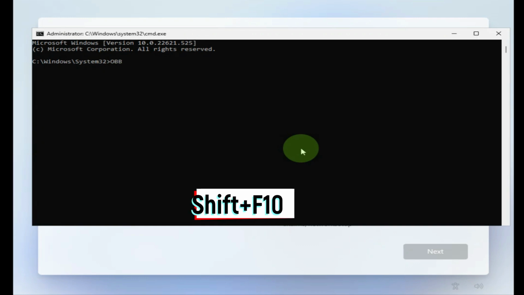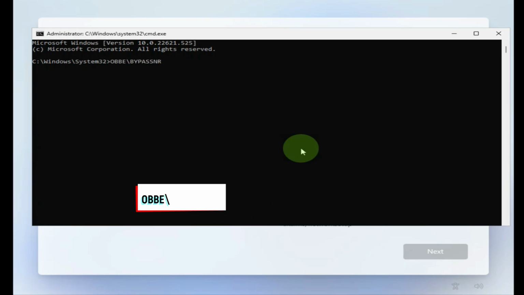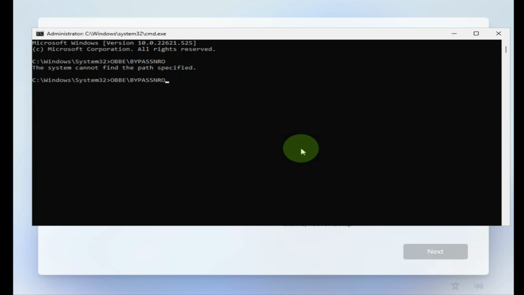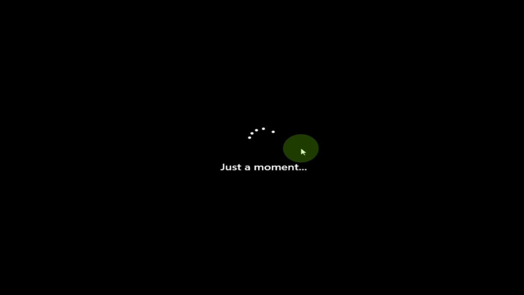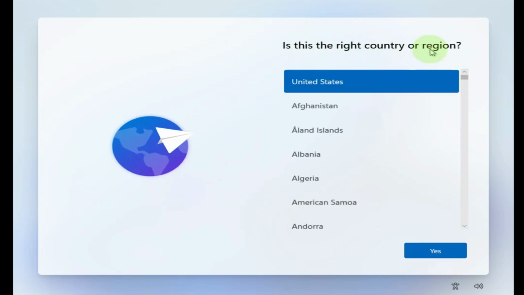Press Shift+F10. A command prompt window opens. Type OOBE\BYPASSNRO. Press Enter. Your computer will restart automatically. After restarting, repeat the setup until you reach the network screen again. Now you should see "I don't have internet." "Continue with limited setup." Select that option to continue offline. Note: Microsoft occasionally changes the Windows setup process, so this method may vary in future versions.